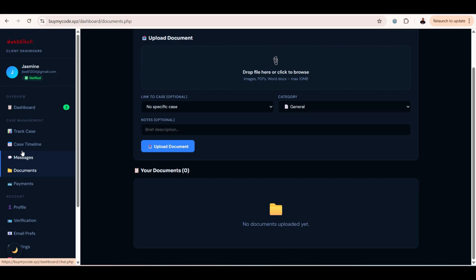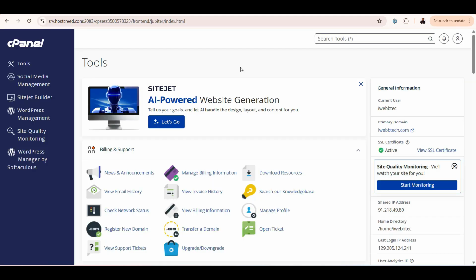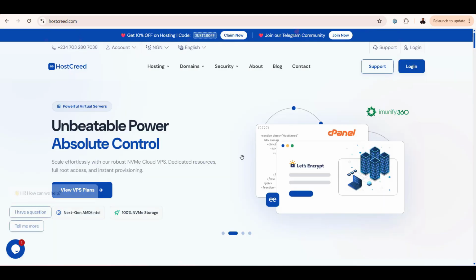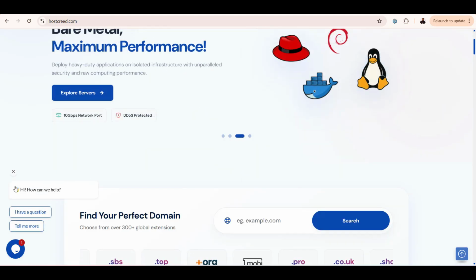So now let me show you how to install this wonderful script in just 5 minutes. To install this script, you need just a domain name and a basic shared cPanel hosting. To get yours, you can check out HostCreed. They are trusted and very much reliable to host your website with no complaints.